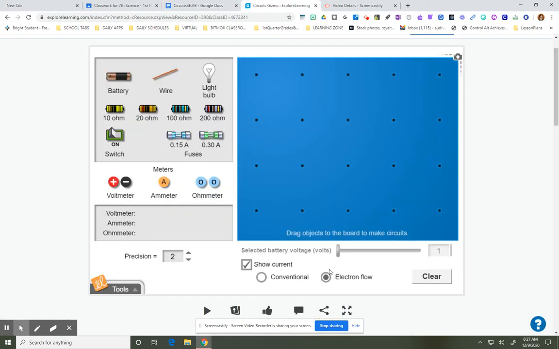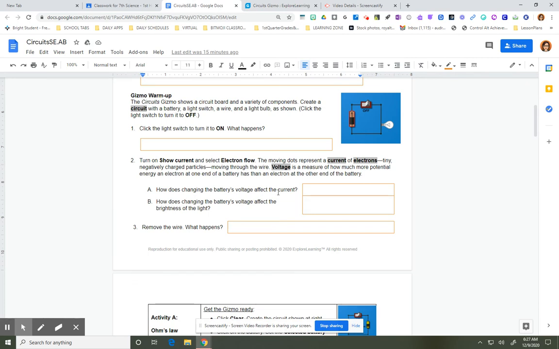So on your gizmo, you'll be able to select the battery when you have your entire circuit here. I'm not going to draw it out for you because that's part of what you need to be doing. You're going to click on the battery and simply change the voltage of the battery so that you can see what happens. Then you just simply answer your question, how does changing the battery's voltage affect the current? Then it says, how does changing the battery's voltage affect the brightness of the light? You're simply going to change the voltage and watch the light in the gizmo.